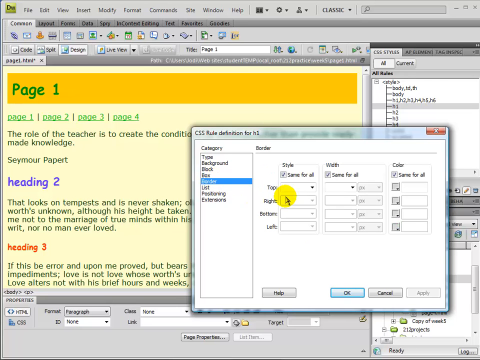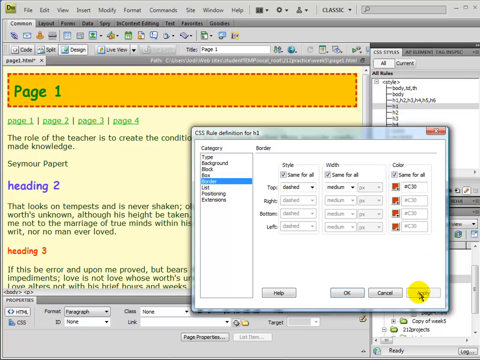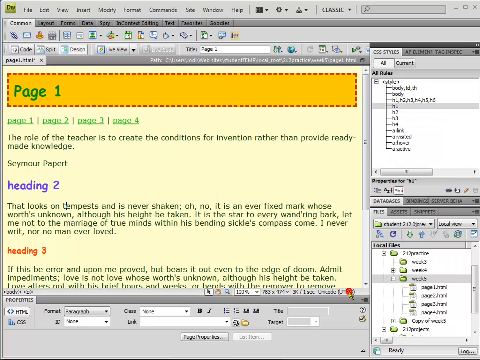I could also add a border. Let's go ahead and add a dashed medium line, and I'll just go ahead and make it something that will stand out. How about a red? And so that you can see how that works right here within Dreamweaver. So that's how you could use the style sheet, the CSS panel, to edit your styles.